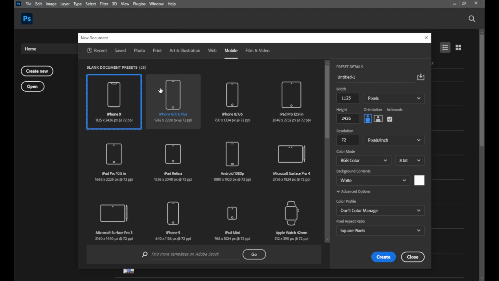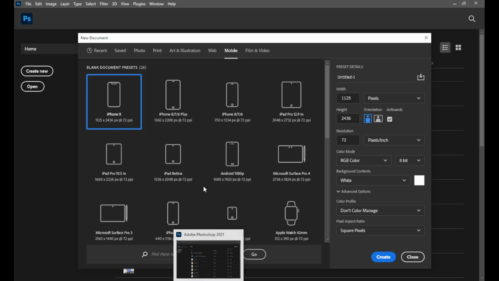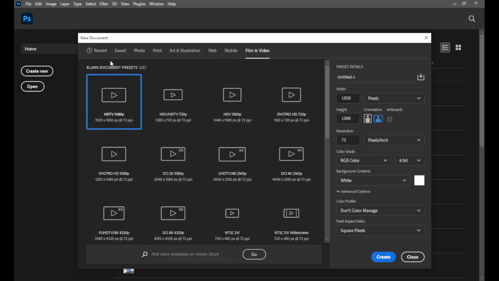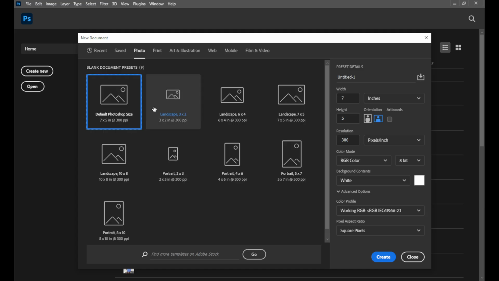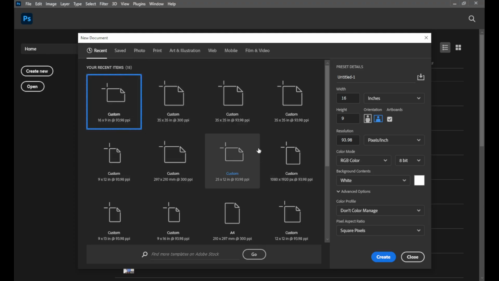The version of Photoshop I'm using is Photoshop 2021, and it depends on what version you have. That will also show what you may be getting here. We also have for photo printing, different things here.